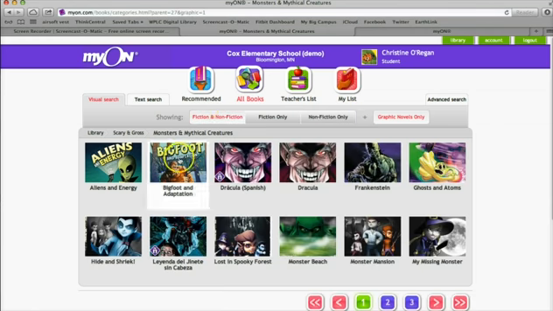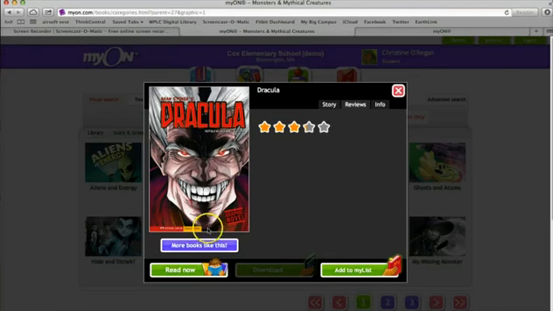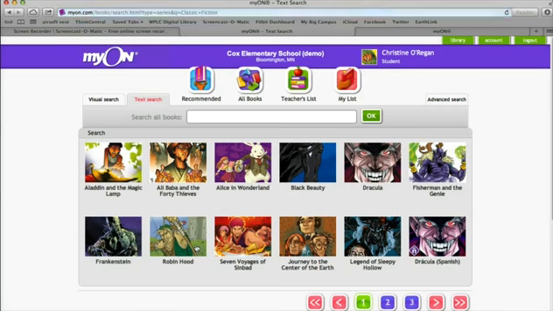Then I'm going to choose the topic that I want to read about, and I want to read about Dracula today. Once you click on that button, you will get a summary of the story and reviews. You could also decide to take a look at more books like this.